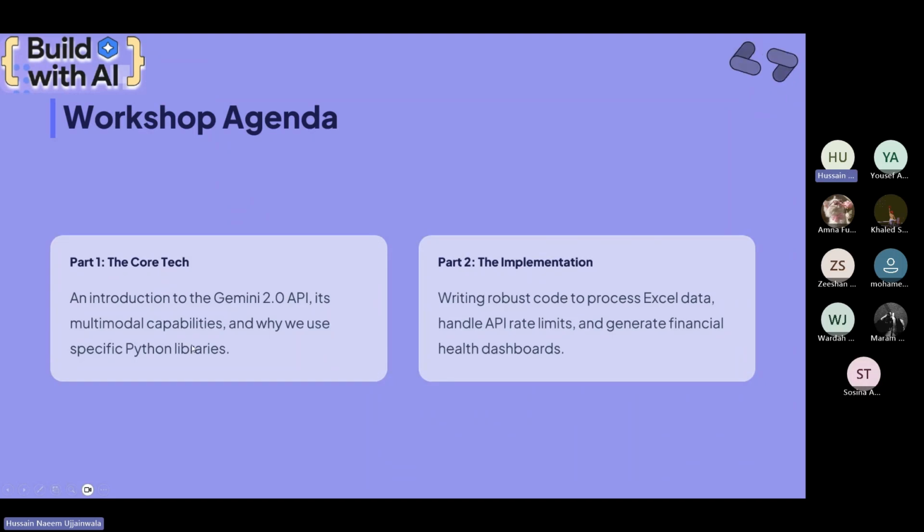For the agenda today, I'll be holding on to these main two topics. The core tech which we'll be using for the workshop completely is the Gemini 2.0 API. Though we can be switching between Gemini 1.5 Flash as well as 2.5 Flash, it depends on how well you know all of the stuff you're doing. I would suggest using 2.5 Flash because I'll be talking about it later on, and also the implementations.